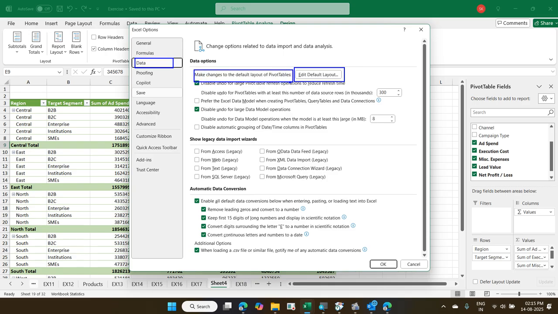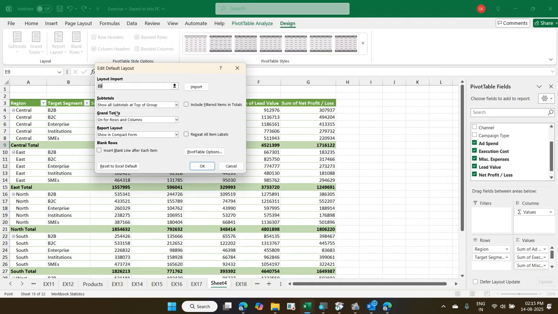For example, whenever I create a report, I always want to create a report in tabular form. Always the item has to be repeated like this. Always I want the total on the bottom, for every table. So what we can do, go to edit default layout. Click on this edit default layout and you can change it here. You can see subtotal. I want all the subtotals to come on the bottom. And I want the grand total to always come. And always I want to show the table in a tabular form. And I want to repeat the item label always. So like this, you can set it as default.